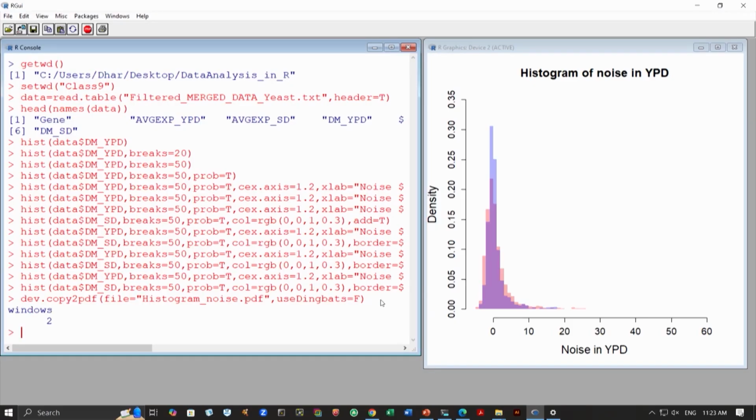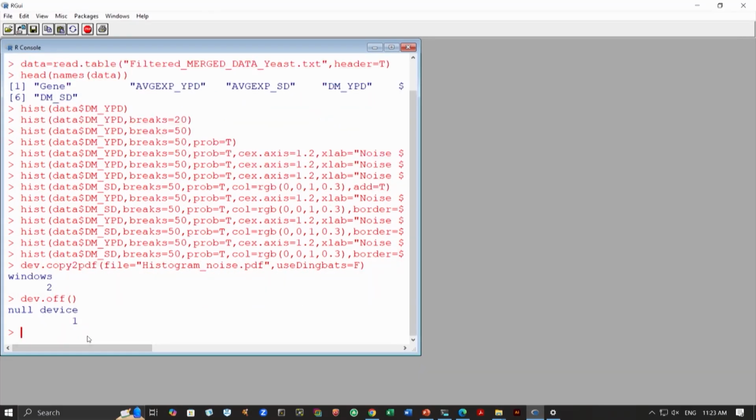So it has written to a file now. What you have to do is say dev.off. It will switch off this device, and it will also close the PDF file and save it. So this is the command to save in PDF, and then you have to type dev.off so that the file is closed. The file name we can specify, and this other option is just for maintaining resolution. Okay, so this is done.